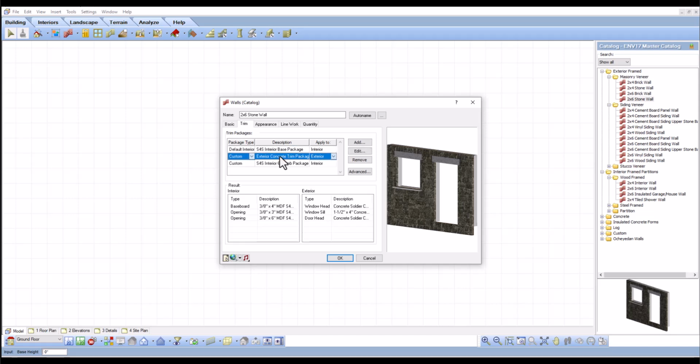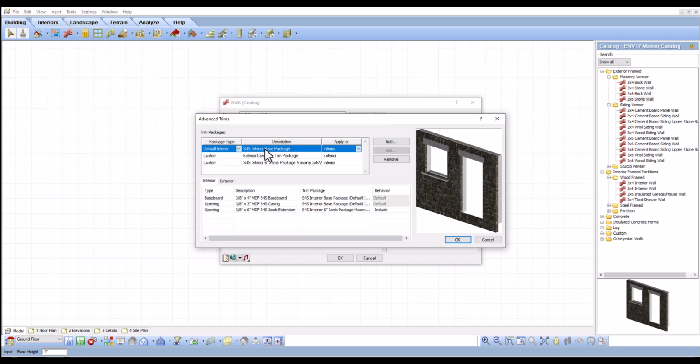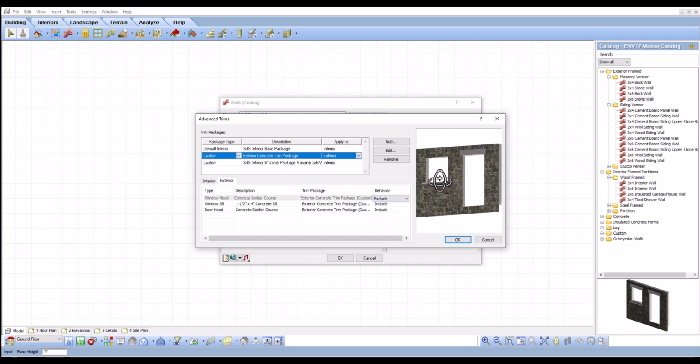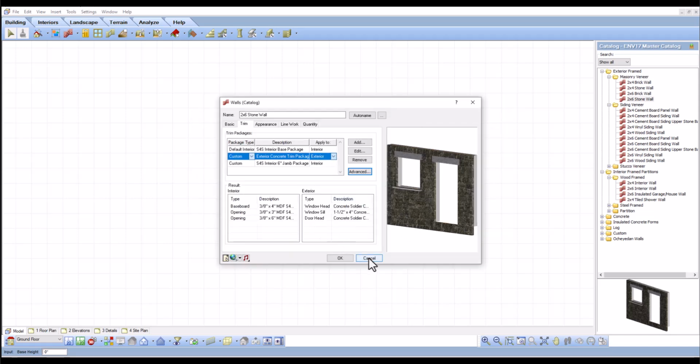If I want to adjust any one of these, I can simply select Advanced, and this will bring up the advanced option, and we can see that I can select any one of these, and under exterior I can say, do I want to include the window head? If no, I can simply say exclude, and it will remove any trim that I have over the window. This can be done based on a wall itself, so you can select individual walls that you've drawn in your design, and you can turn elements on or off as needed. I'm just going to click cancel because I don't want to make any changes to that.